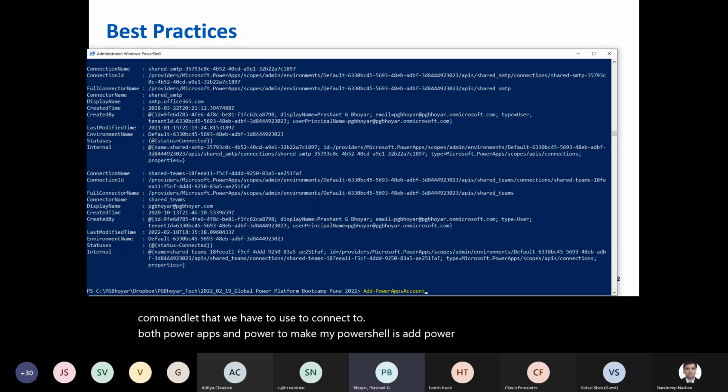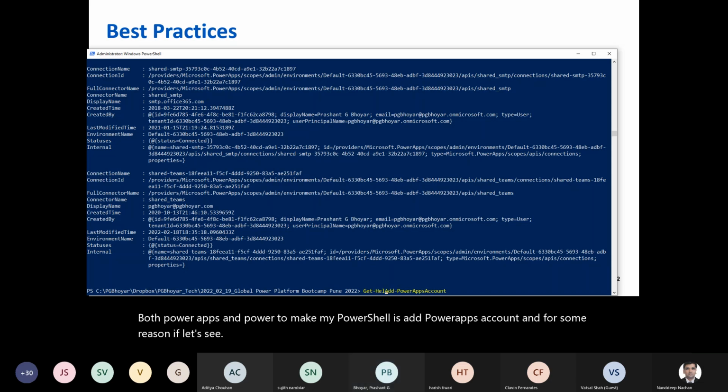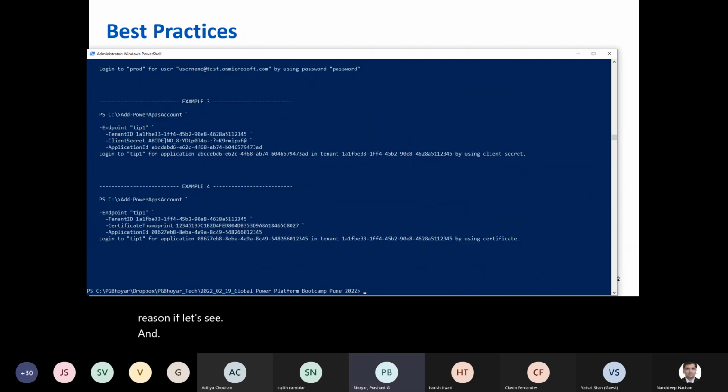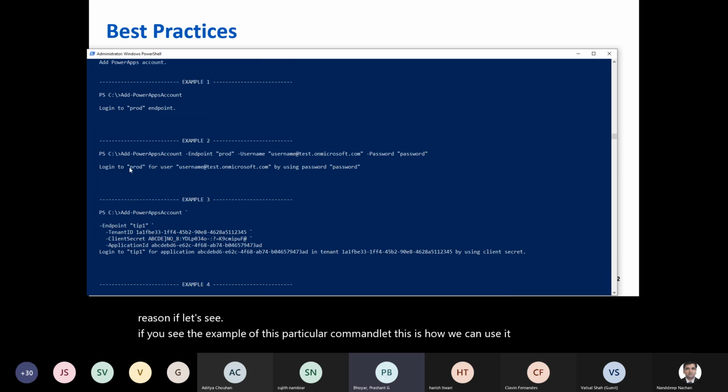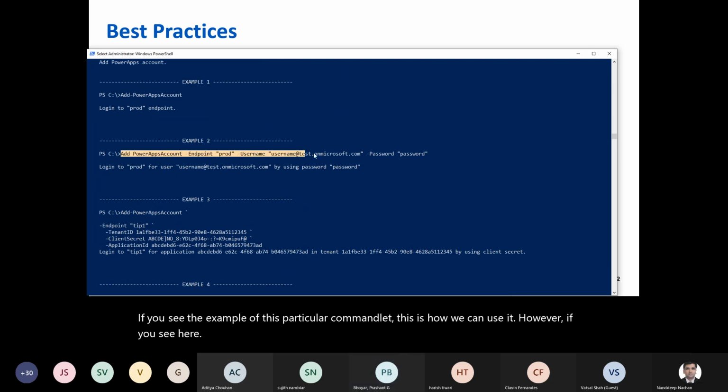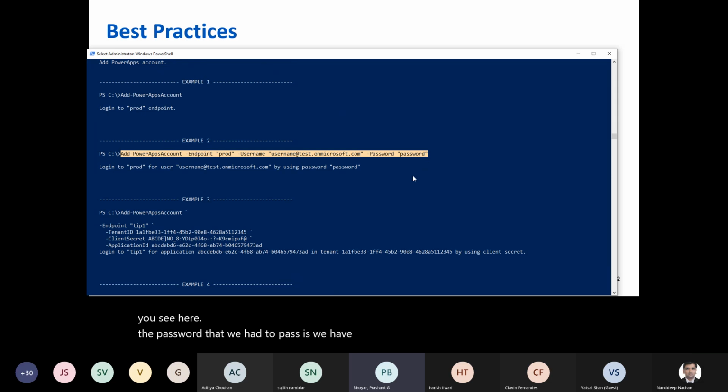And if you see the example of this particular commandlet, this is how we can use it. However, if you see here, the password that we have to pass in is in clear text, and if you want to run this on an automated basis, then that's kind of a strict no.